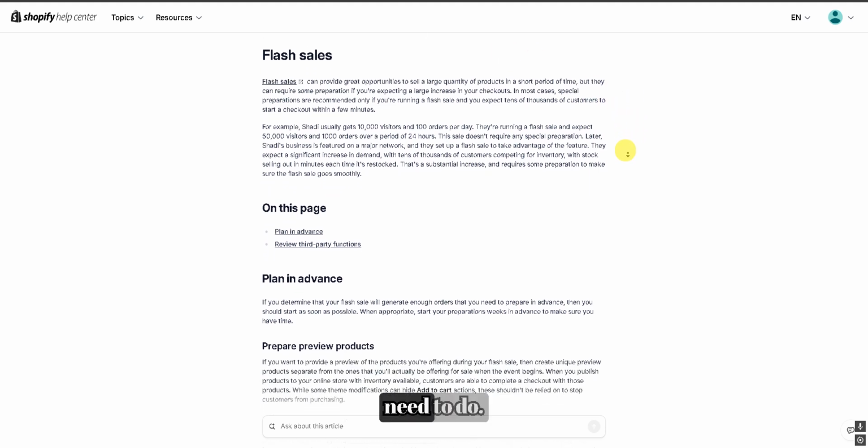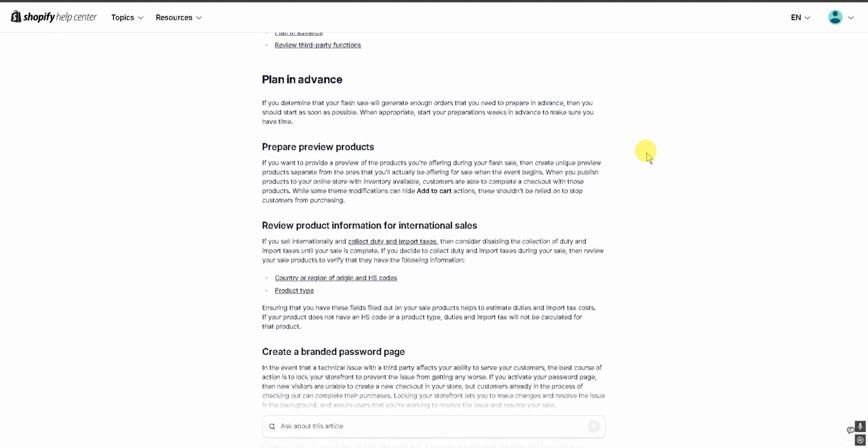So here's what you need to do. First, you need to plan in advance. If you determine your flash sale will generate enough orders that you need to prepare in advance, then you should start as soon as possible. Prepare preview products. If you want to provide a preview of the products you're offering during the flash sale, then create unique preview products separate from the ones you'll actually be offering for sale when the event begins.